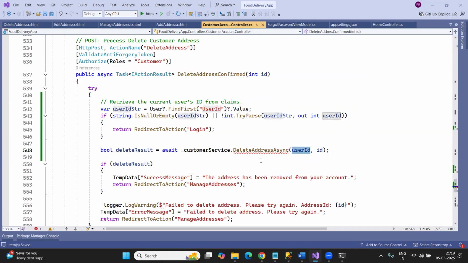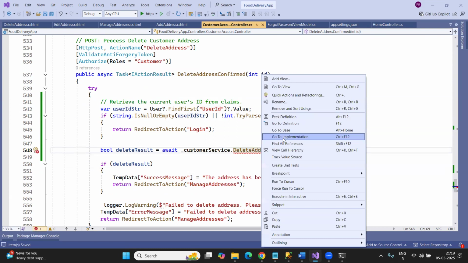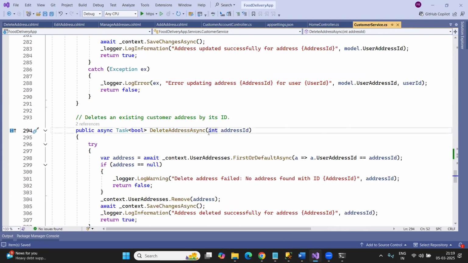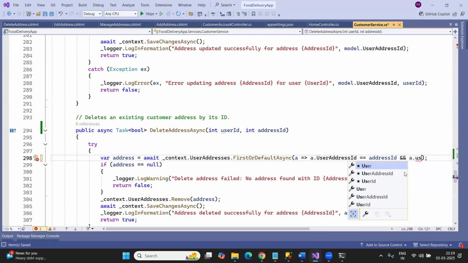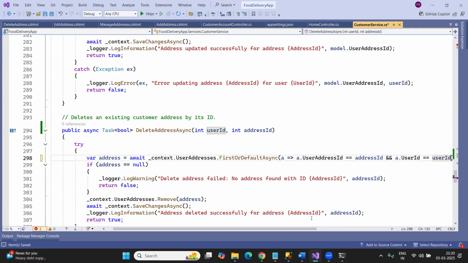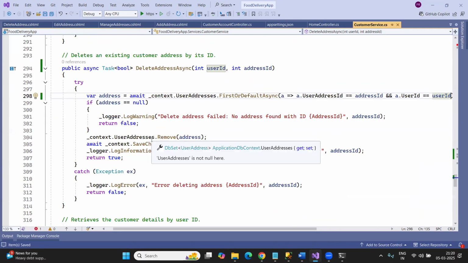So let me go to the implementation part. So this is address ID. So integer user ID we also need to take. Then we need to write the conditional statement here also. Another thing we need to include, what is that thing? Guys, tell me. A dot user ID equals to whatever user ID we got in the input. So that is what we need to include. Clear?